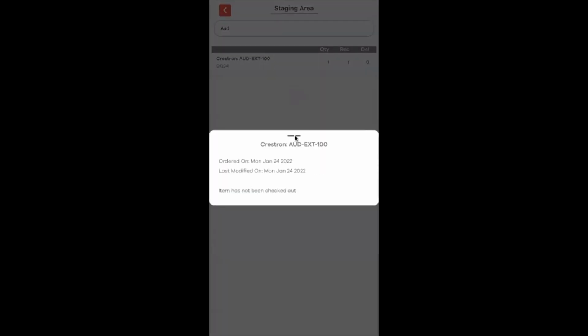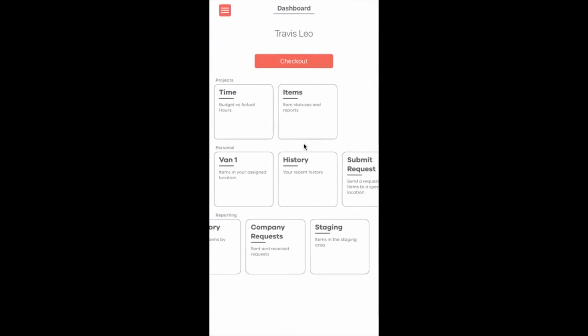right there. I can click on the item and I can see when it was ordered, but I can see that it hasn't been checked out because it's obviously in the staging area. So I've got full visibility to the items that are sitting in my staging area.